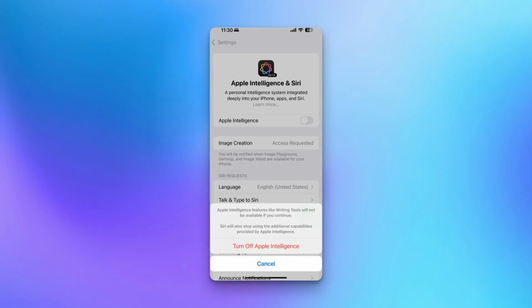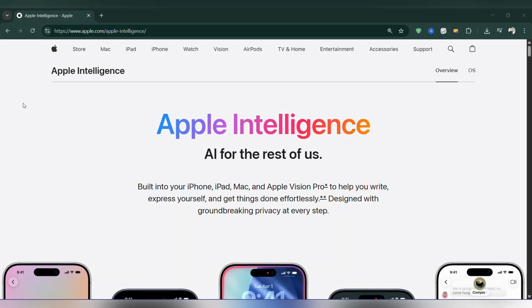And that's it. That's how you turn on Apple Intelligence on iPhone and get access to Apple's new AI-powered features.